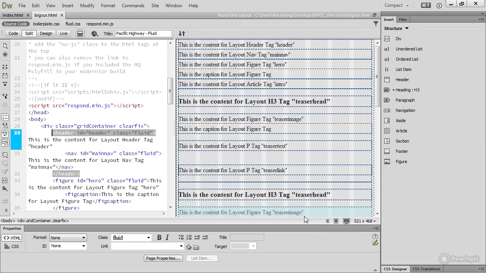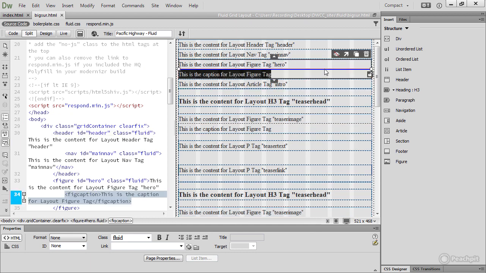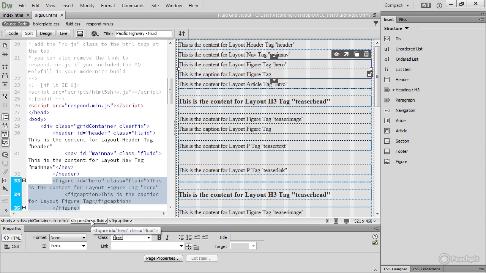The inner pages don't have a hero element, so I can select this. I need to make sure that I've got the whole of the hero element. It can be difficult to see, so if you select hero down here in the tag selector, you're sure you've got the whole thing. Now you might be tempted to use this hide figure, but if you do that, it will hide it in both pages, so we need to delete it.